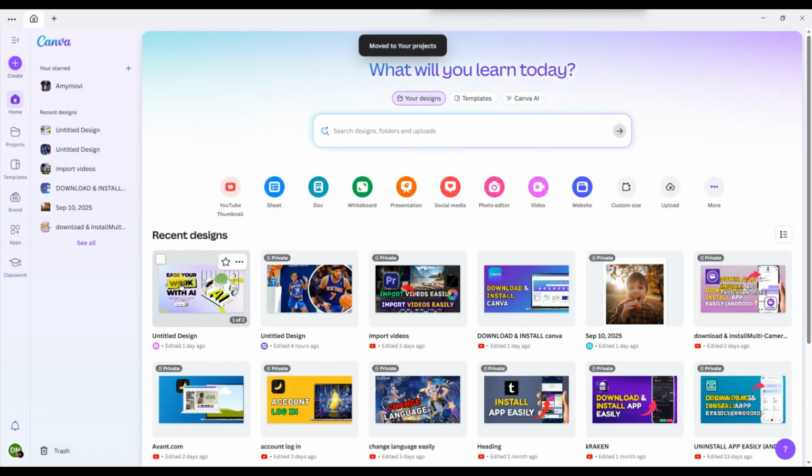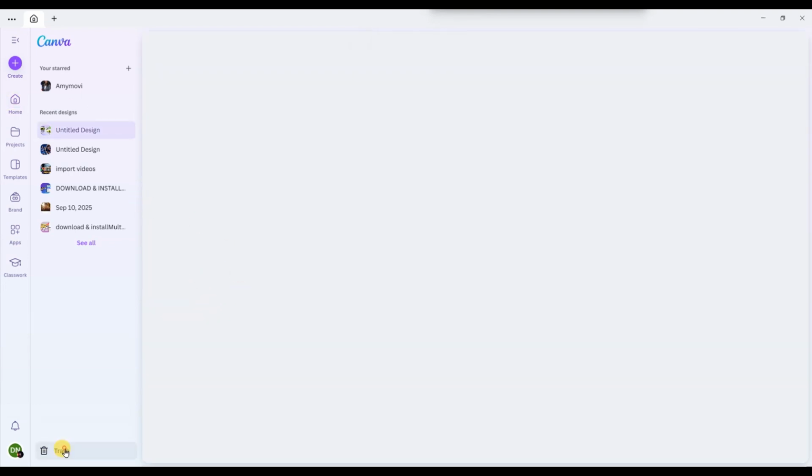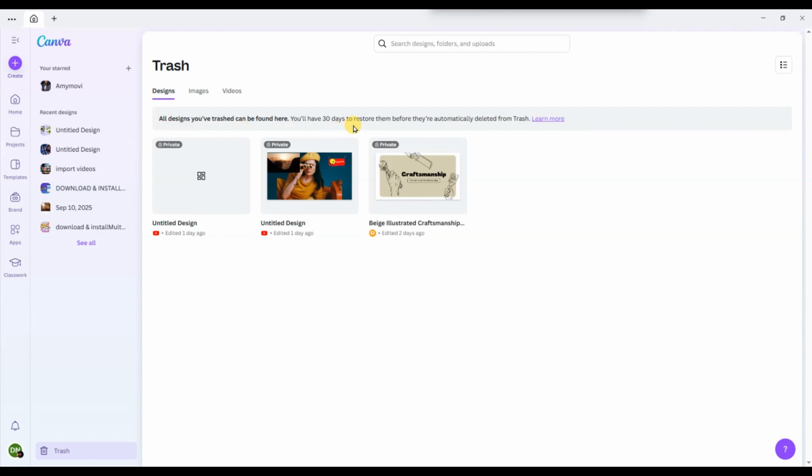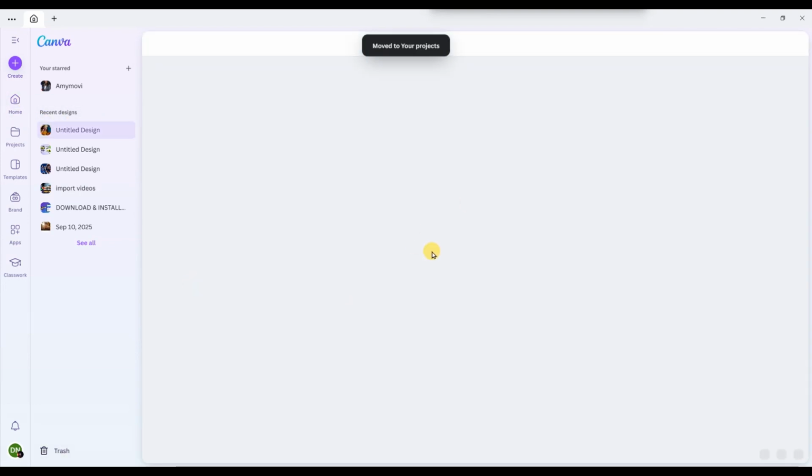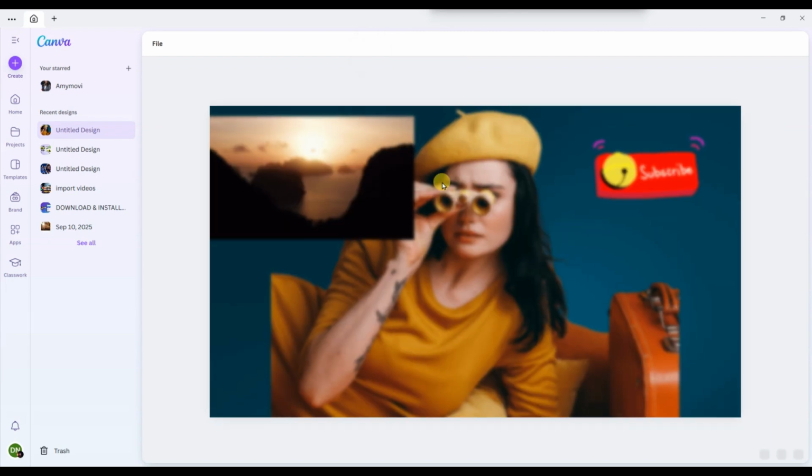Keep in mind that deleted designs stay in the trash for 30 days only. After that, they are permanently removed and cannot be recovered. By restoring a deleted Canva project, you can continue working on your design without having to start from scratch. Now you know how to easily restore deleted Canva projects.